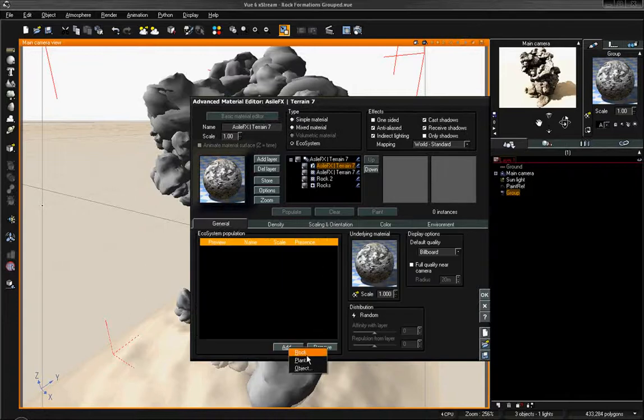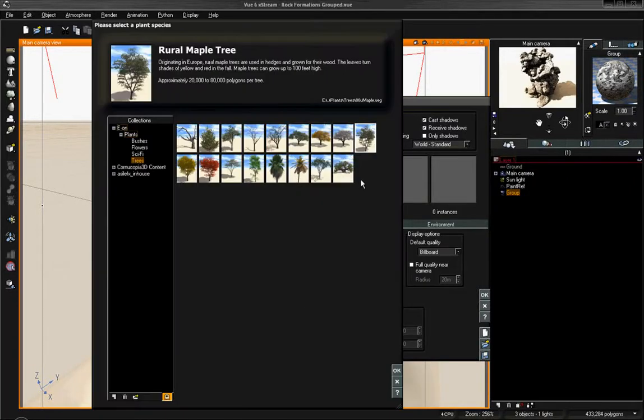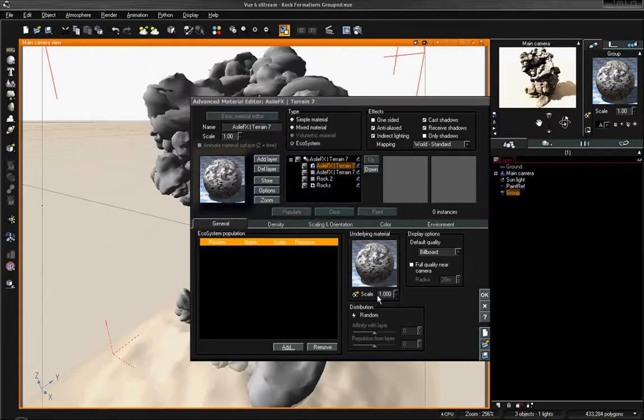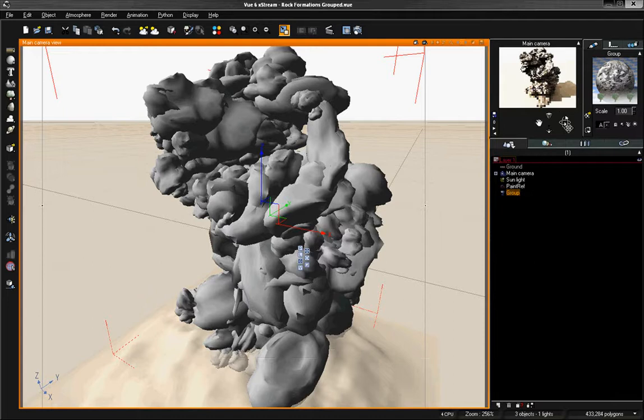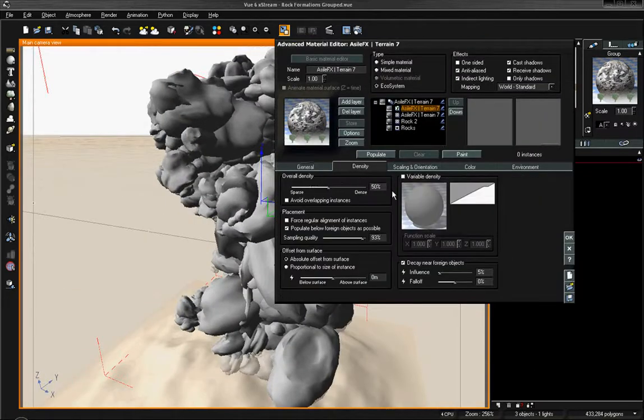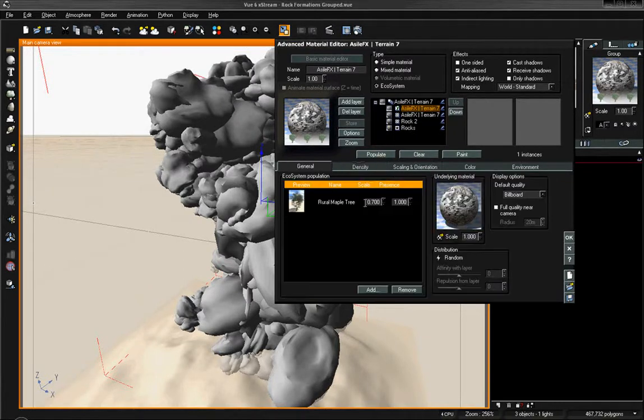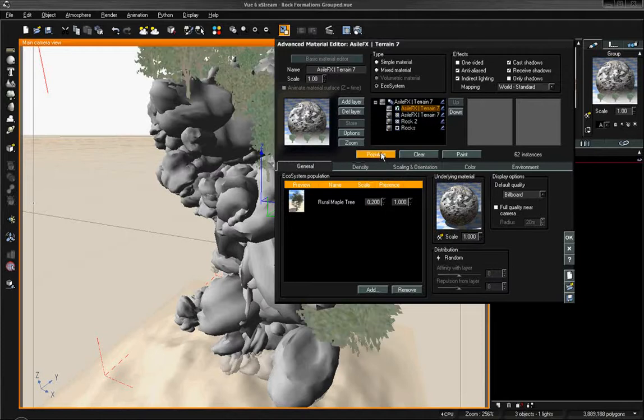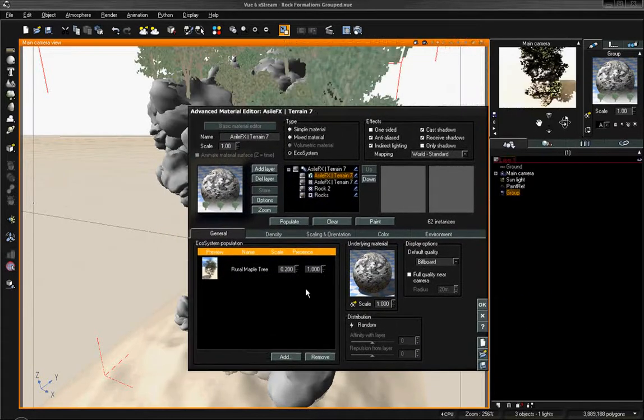In the general tab, we're going to add in a plant. And because the maple tree should render pretty quickly, it's a pretty nice variation, we're going to start with that. We can populate, and we're currently not seeing that show up. So we do want to go to the density tab, make sure we turn off decay near foreign objects, increase our density, and we may need to adjust the scale and turn that down.